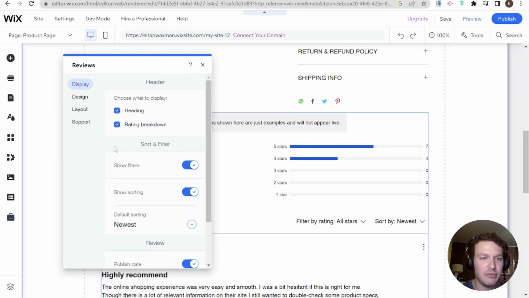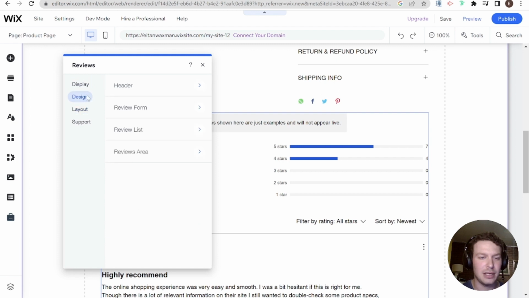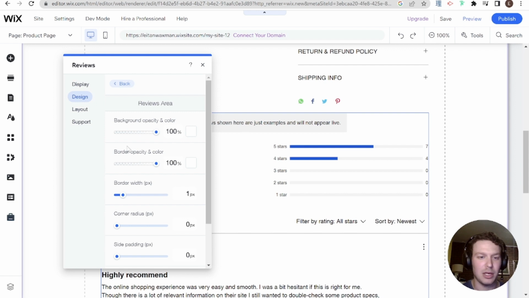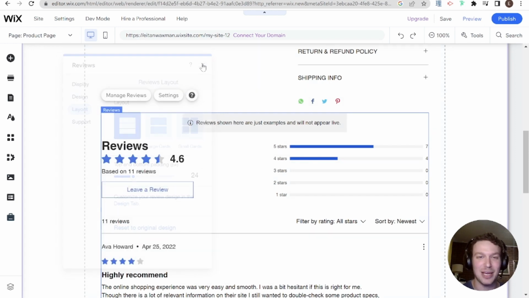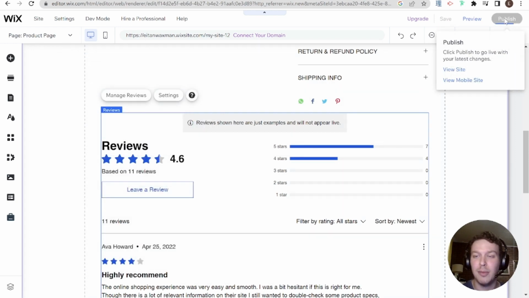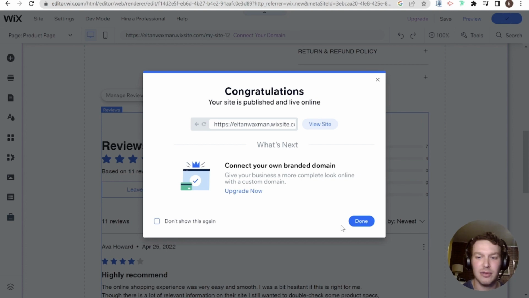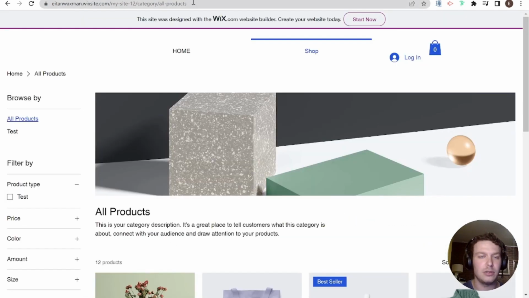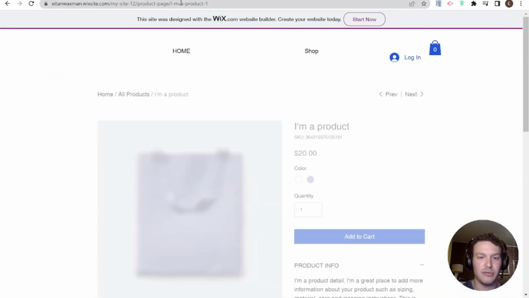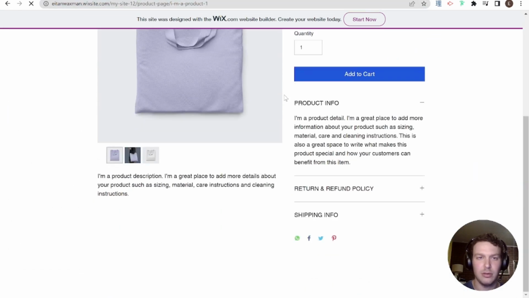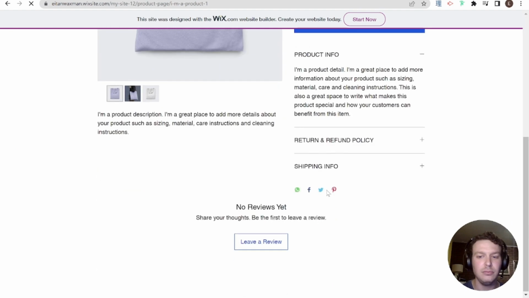And here we just have different design, display, and layout options, pretty standard Wix app approach. I'm not going to go through every single thing here, I don't have the time for that, but you can add it to your site and play around with it. But I will go ahead and publish it and check it out. So I'm going to go to one of the products and make sure to refresh my site, so I'm using the most updated version.